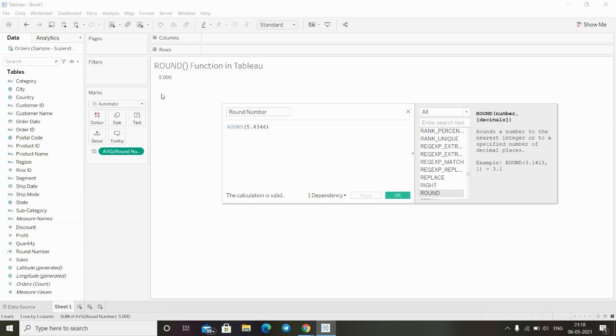So if the number after a decimal is less than 5, it will show the same number which is before the decimal. If we use a higher number, the example that we used before, something like 6, and click on apply, we can see now it is showing the 6, which is the next value after 5.